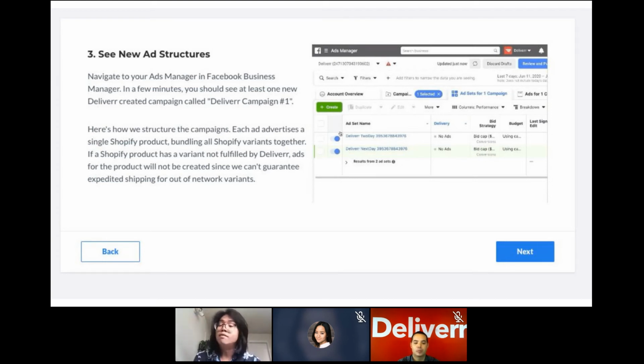We run ads for an individual product, and that's because when we have multiple products, the coverage for multiple products can vary significantly. I think we decided that it would be best just to focus on creating an ad for a single product. And then what we further do is that we look at the variants for a product, and if we see a variant that is not filled by Deliverr, we will not create an ad set for that product, and therefore an ad. And the reason being is that we want to make sure that when a customer clicks on the ad and they're linked to the website, no matter which variant they choose, they will be able to properly receive the advertised next day or 2-day shipping.